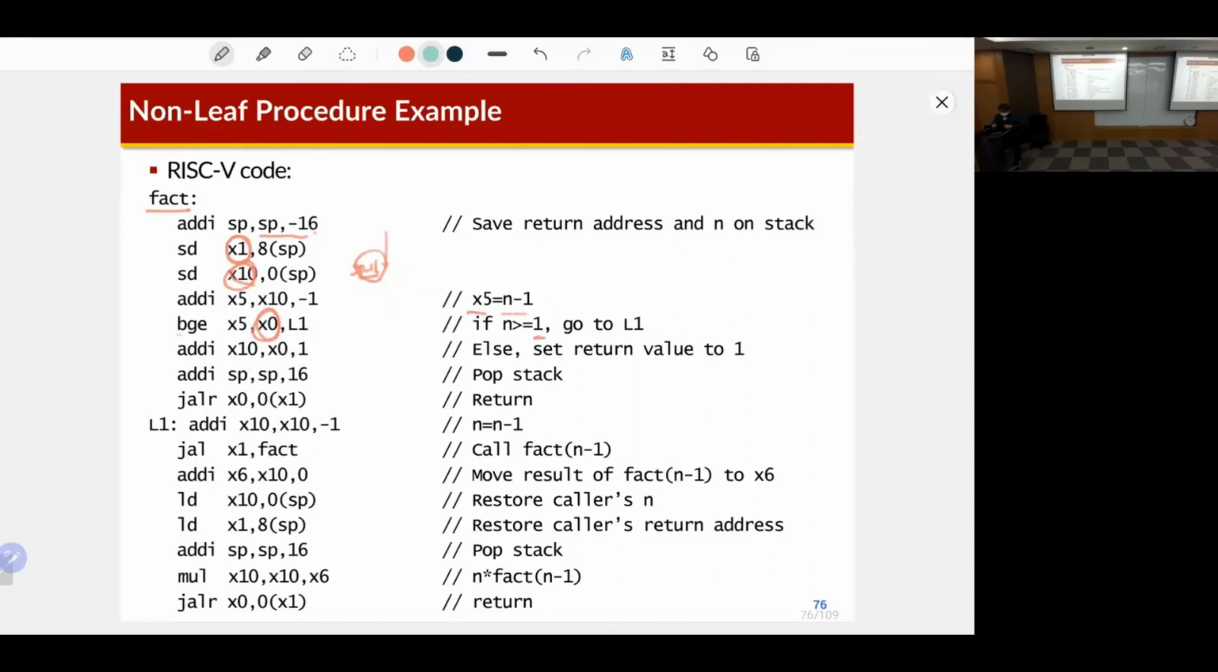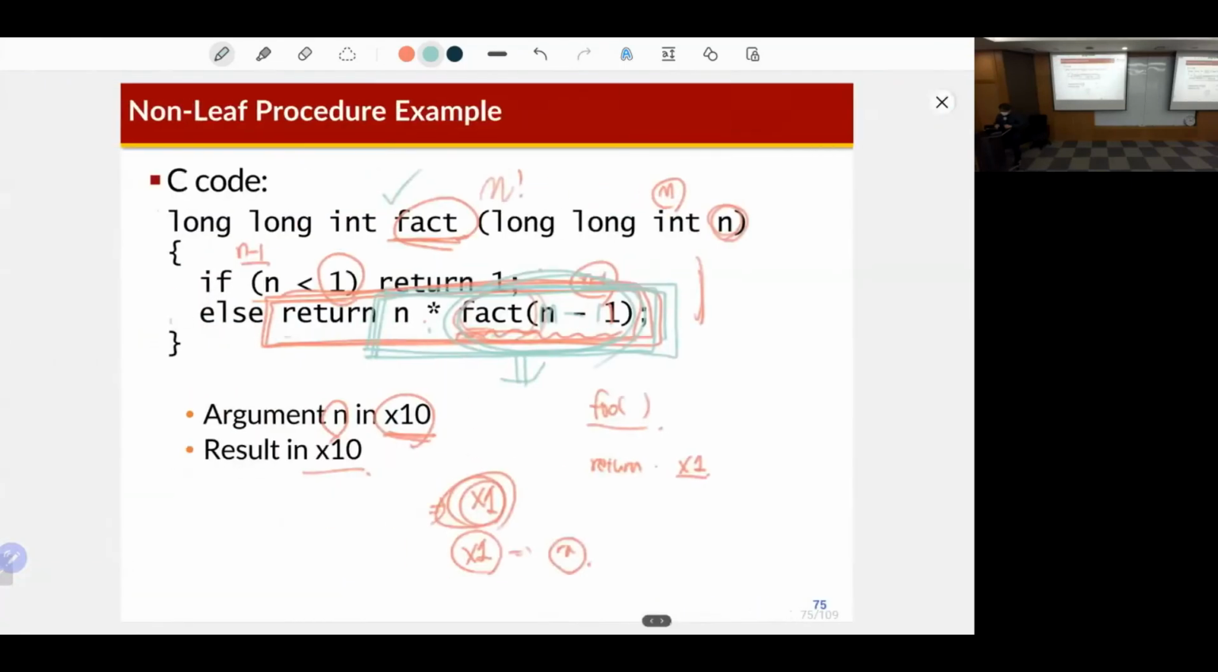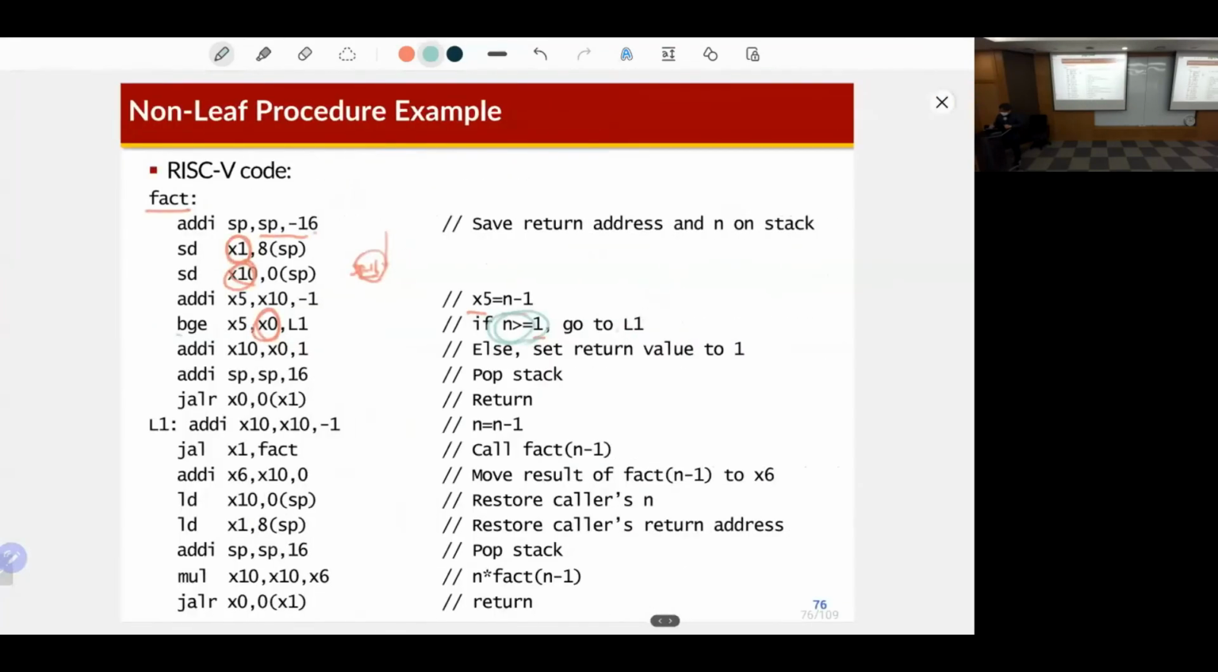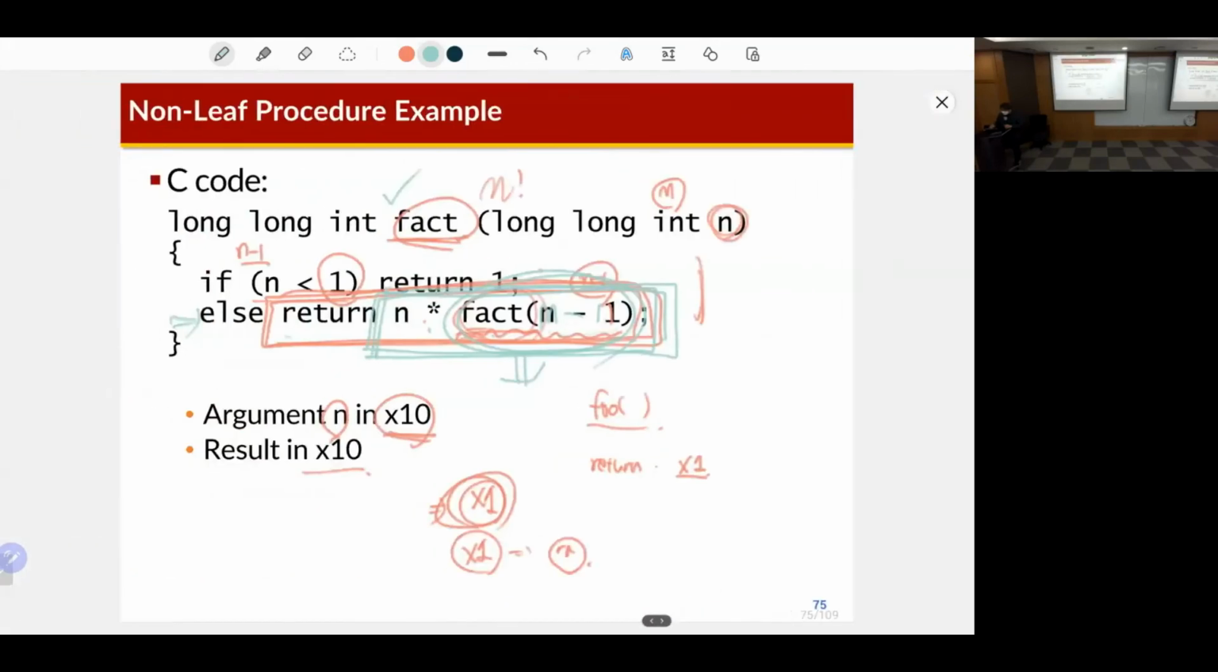So if n is bigger than or equal to 1, then we jump to L1. L1 is here. Okay? And then we calculate n minus 1. This n minus 1 is stored to x10. Why? Because the argument is updated to n minus 1, and then the function is called with the new argument n minus 1.